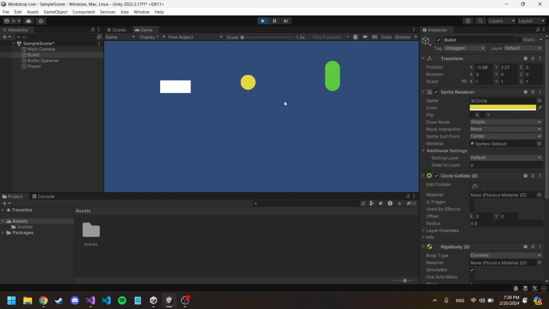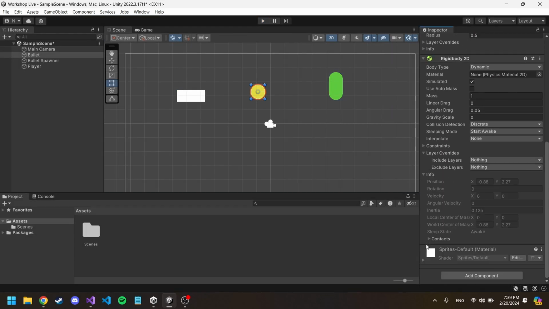But it will still get affected by Unity's physics simulation, and I want this bullet to have a rigid body so that we can use the velocity system and the velocity attributes. But obviously you can just use the vanilla transform position, maybe adding some values to the coordinates. But I think using the velocity is a lot easier for this case.